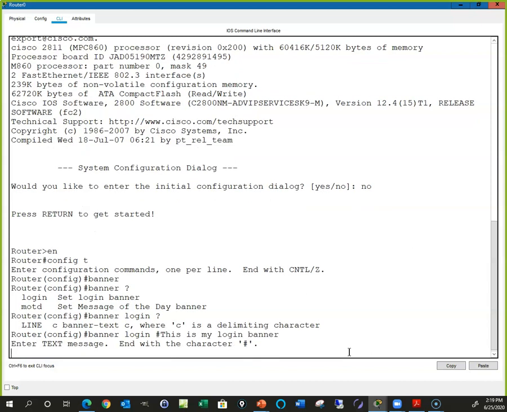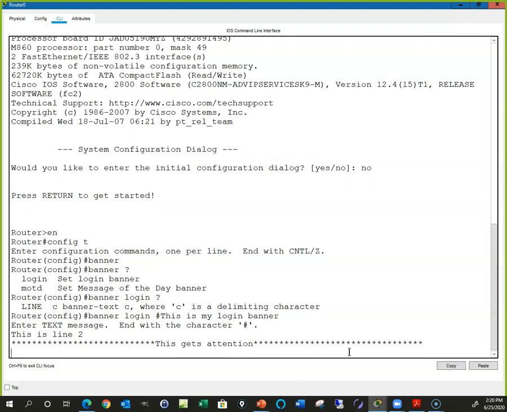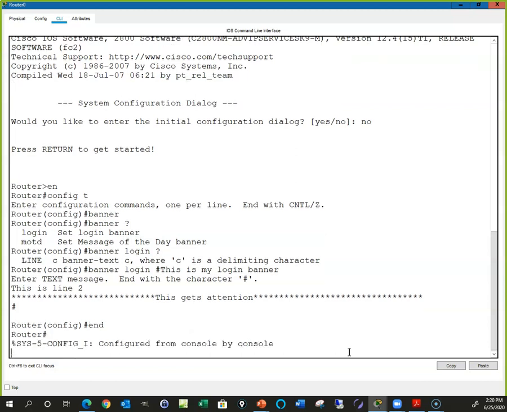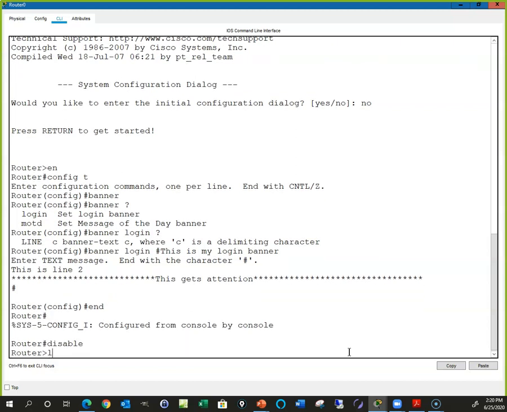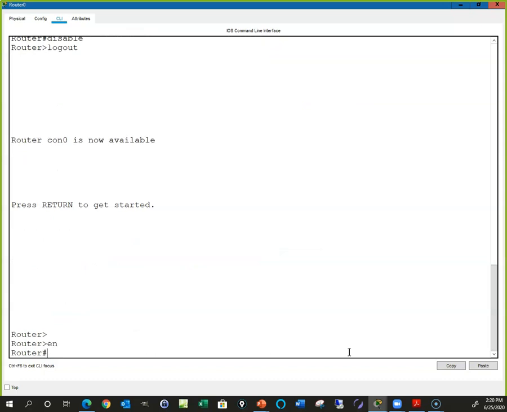And I can do a second line, this too. And then we can go in and maybe do something like this gets attention. The different kind of configurations that you can use on this thing. The delimiting character says this is the start of the banner. The next time the delimiting character is typed, it says this is the end of the banner. So let's go into here, disable and log out, and then anyway, we haven't applied anything yet.